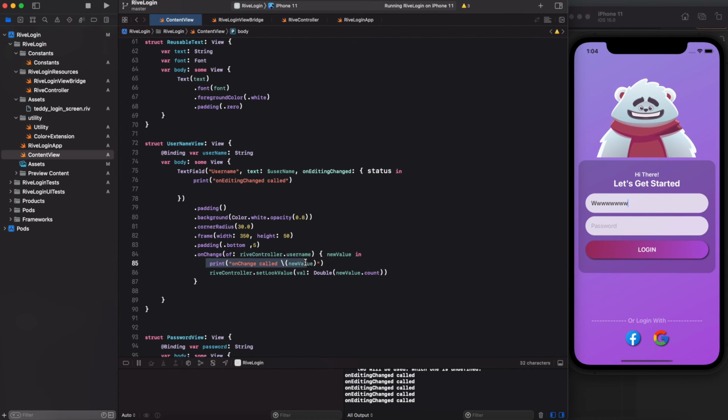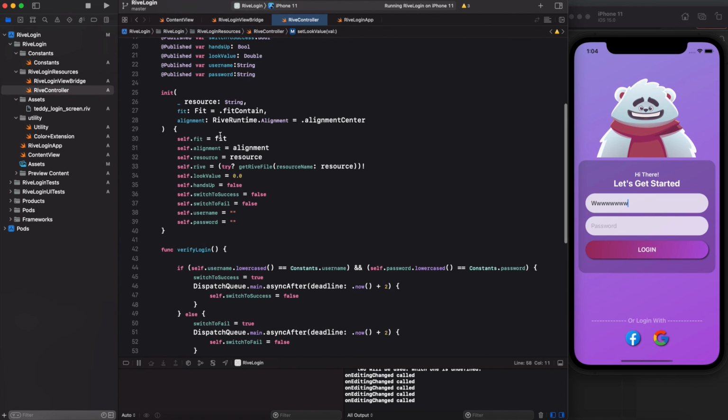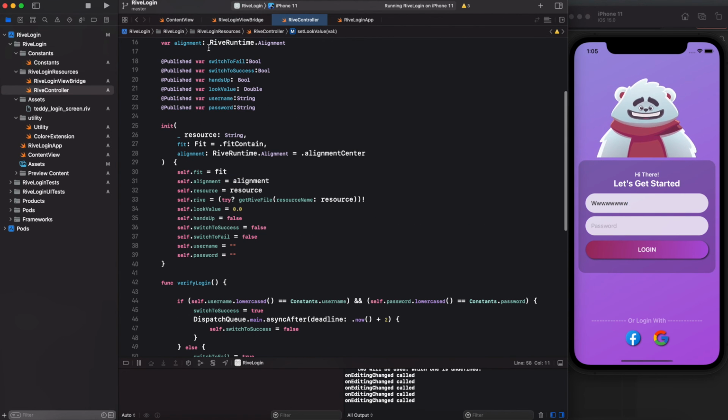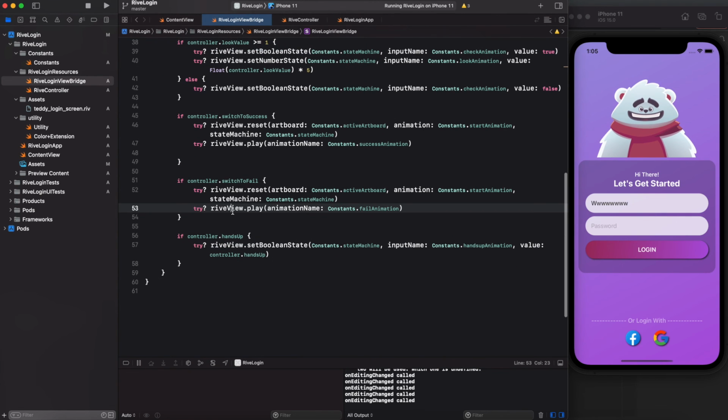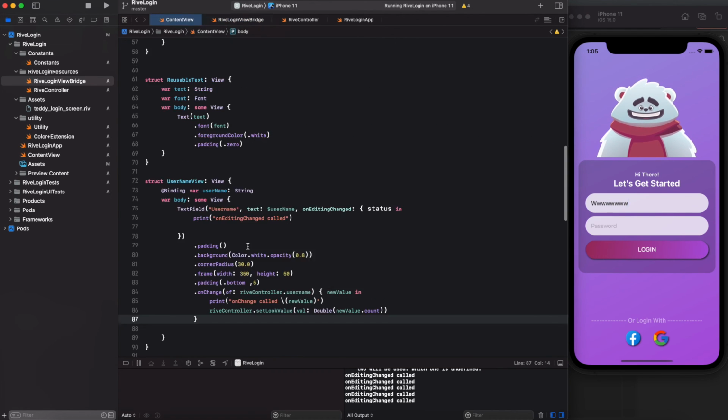In this method, we will be calling our Rive controller dot set look with. If you remember, we had written this set look method. This set look method will update this look value, which is published, and this is being observed by our Rive login view bridge, and our update UI will be called, and then we will trigger this animation. So that is the whole thing we are doing, right? So that's what we will call, and it would be triggered.